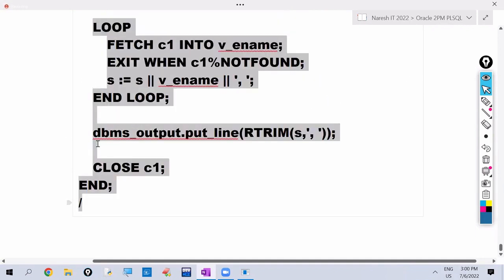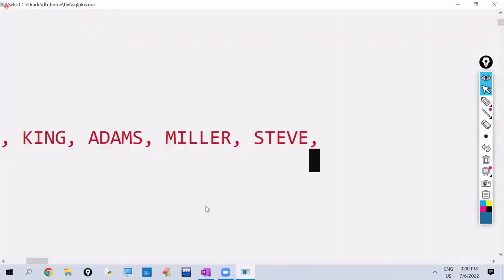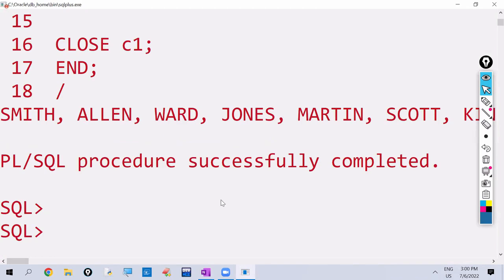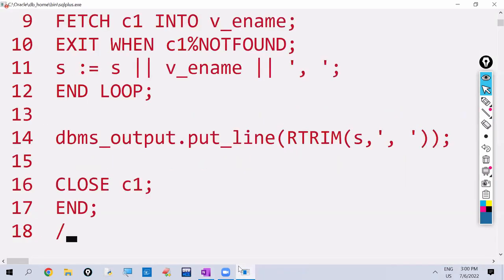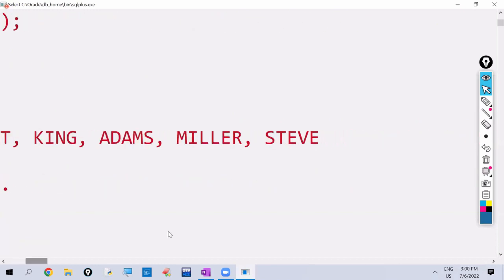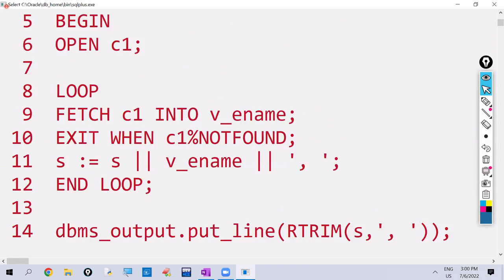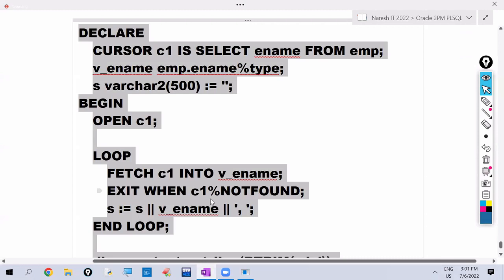Now the last comma space will not be given. Observe the program output. See here, it is concatenating all names. After Steve, no comma space is there. The comma space is removed after the last name. We removed it by using rtrim. So this is the program to combine all names.